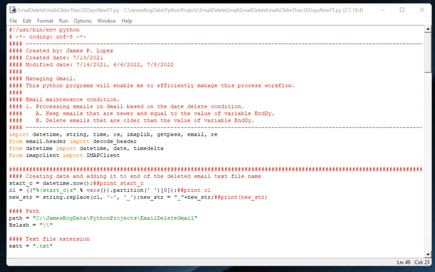This is almost a complete identical copy of what I use for my Outlook, but this is targeted to Gmail. Now, this does not have the text files to keep emails and the text file to keep for 30 days. This is just straight delete emails based on a date parameter. So let me go through this.